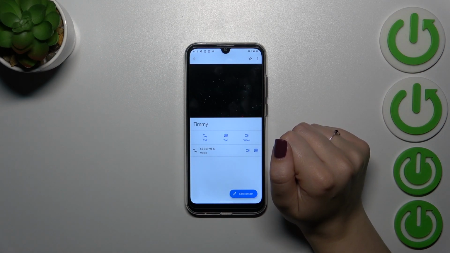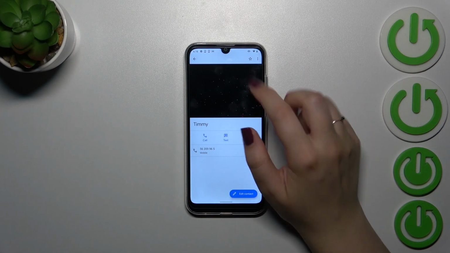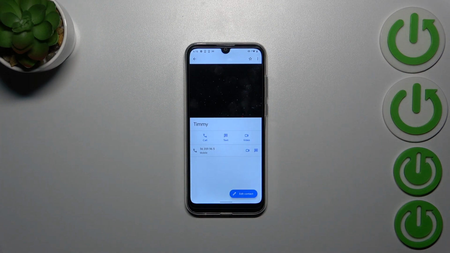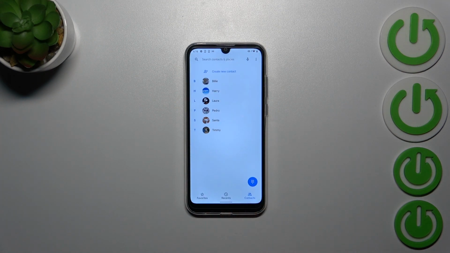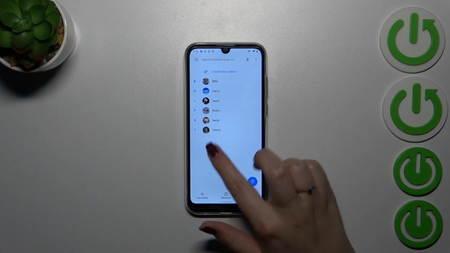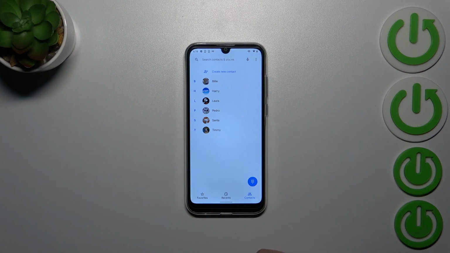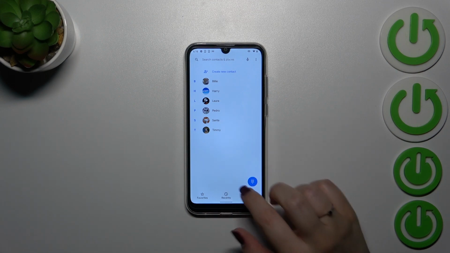And the photo will immediately appear on the contact. You will be able to see it on the contact list, or for example during the incoming calls from that number. Sometimes your device will need the time to refresh itself and apply the photo to the contact list, but no worries, it will appear right here.